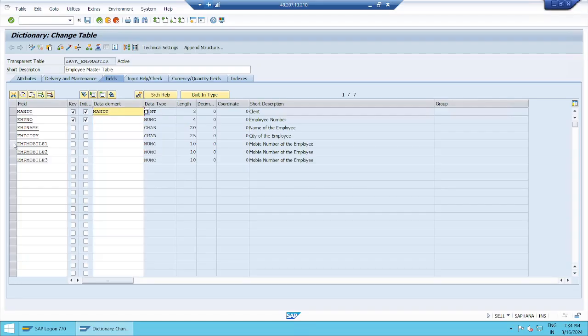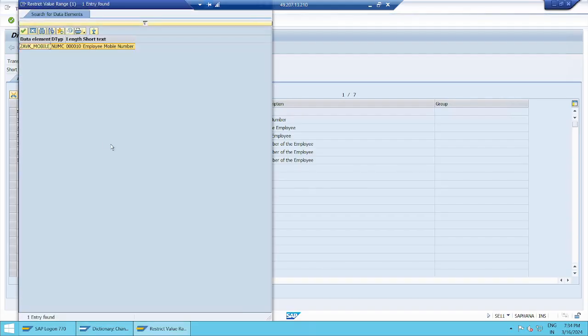Now, switch to the fields tab. In the fields tab we have employee number, employee mobile one. Now here you type the AVK underscore. Suppose I forgot my mobile data element name. No worries. Star, press F4. I introduced this star, the asterisk, for exactly that reason.